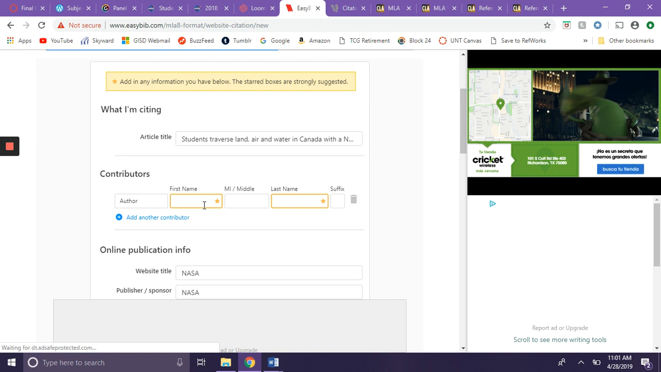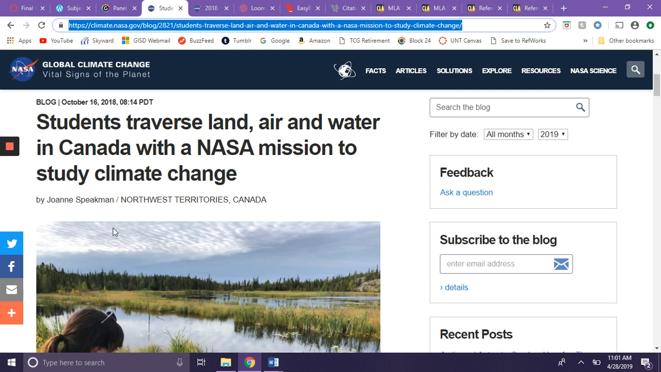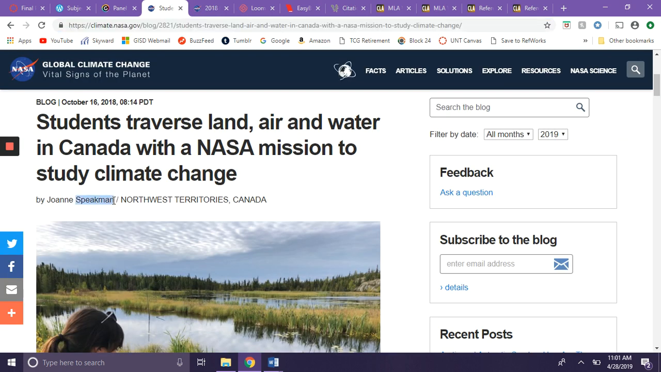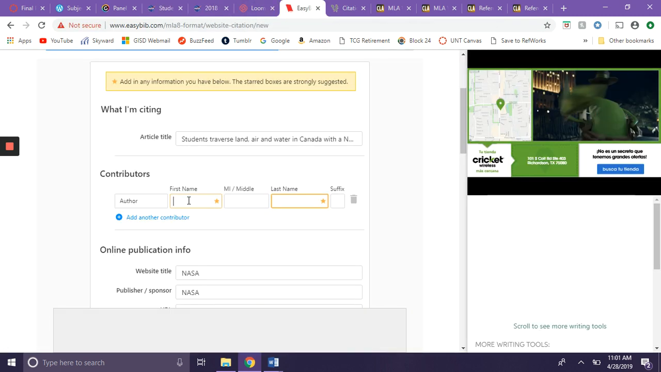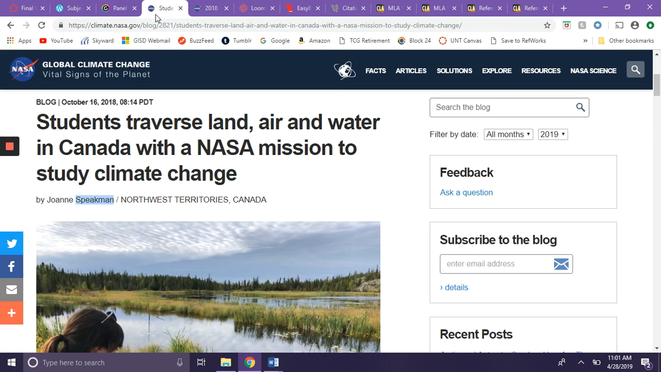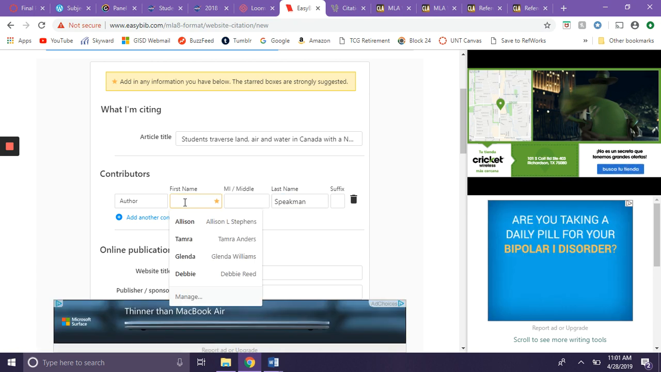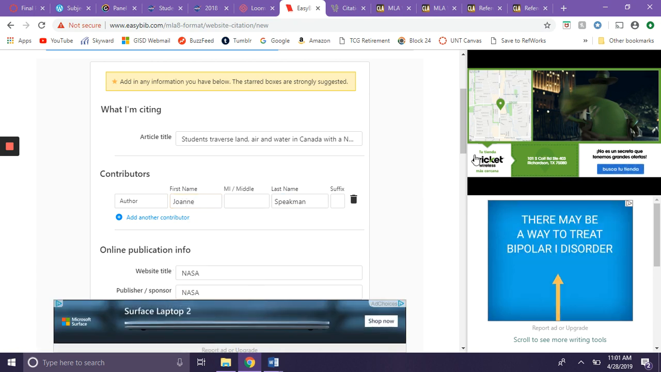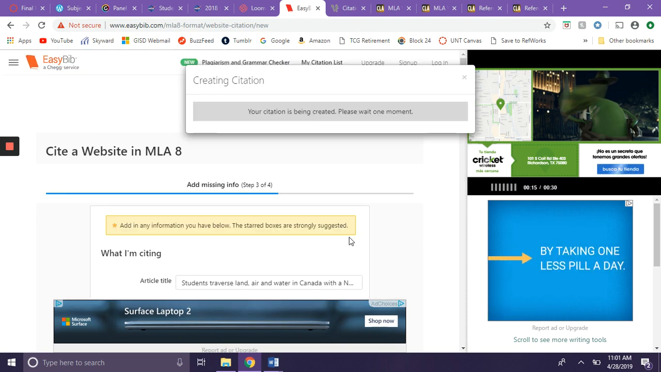And you can see that it does need the article author name. So I'm going to go back to the article, and I can copy and paste this person's last name and first name. And then I can click Complete Citation.